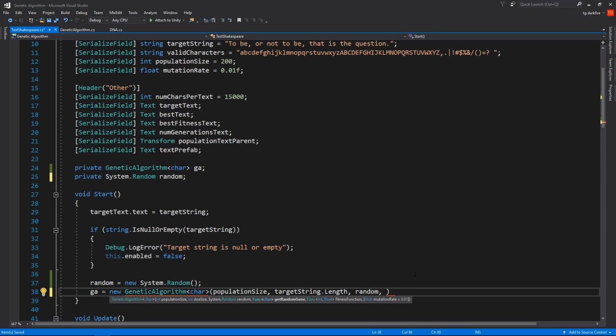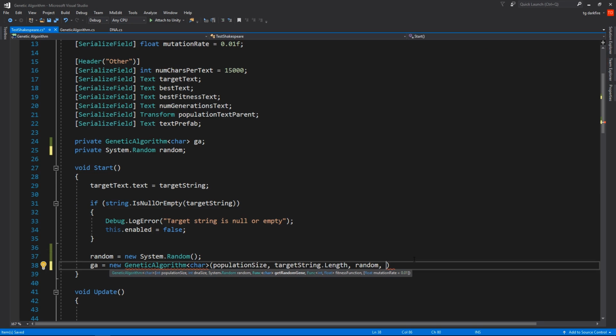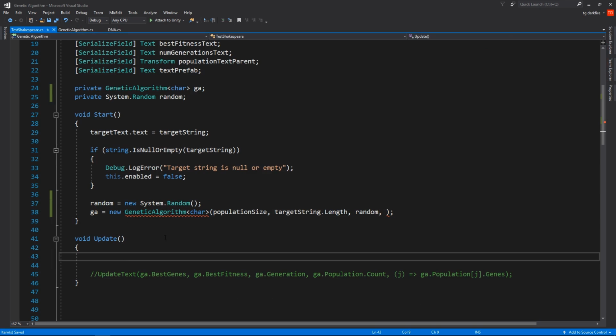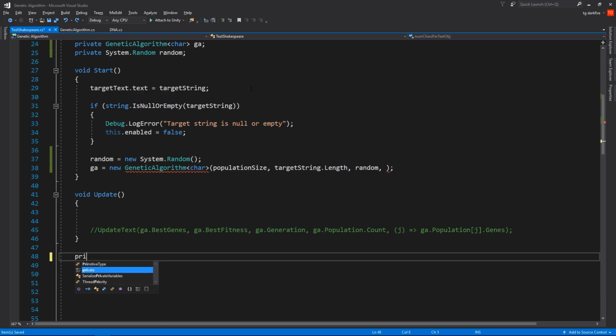And now we need the getRandomGene function and the fitness function, which we still haven't implemented, so let's leave it at that for now and implement these functions first. Okay, for the getRandomGene function, we know it needs to return a character, and we're gonna call it getRandomCharacter actually.